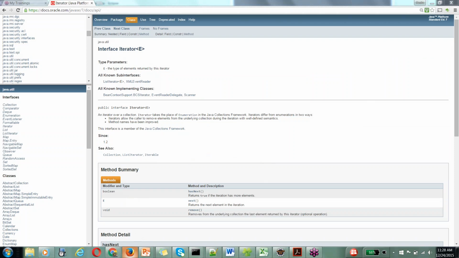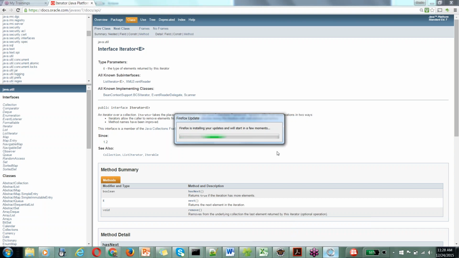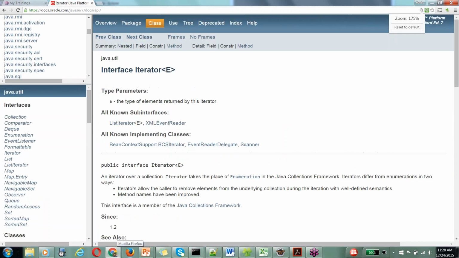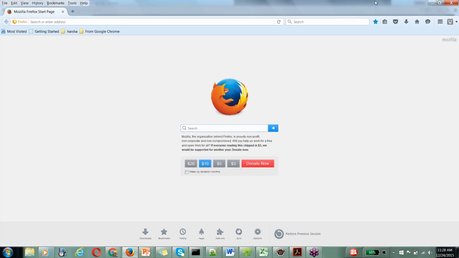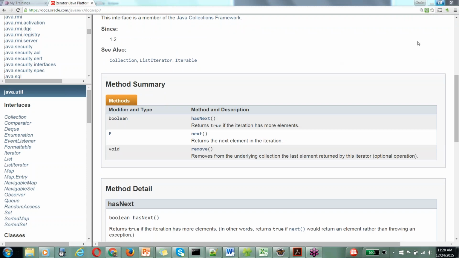I'm not sure whether you are able to see this. Let me open it in this. I hope all of you can see my screen now properly. So now this particular interface declares 3 methods. That is your hasNext, next, and then remove.